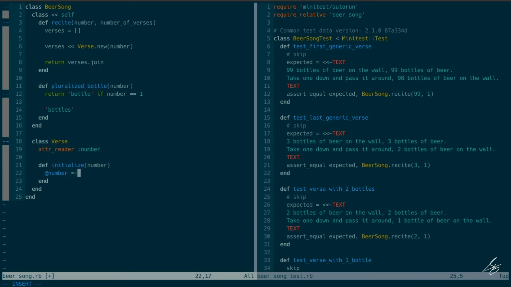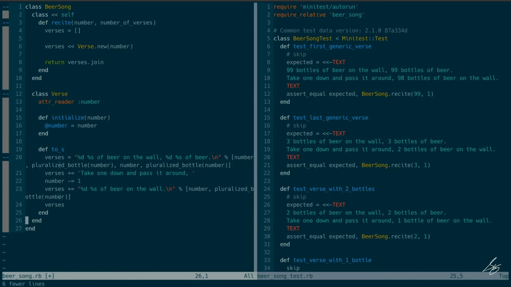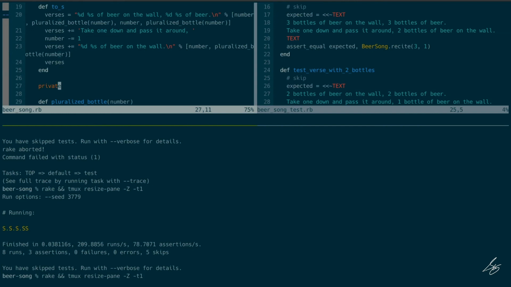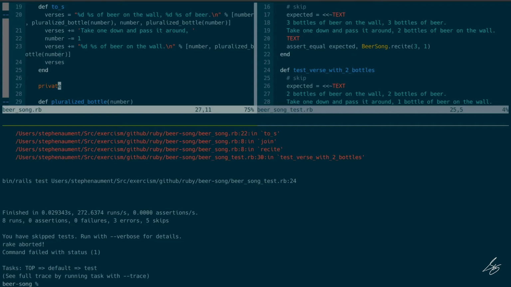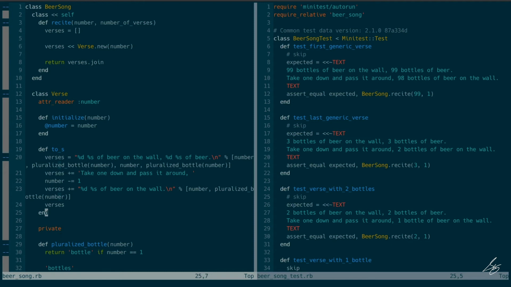And then inside of 2S, I'm going to paste everything I had here. And then I'm going to return. I'm just going to call it verses right now just to see if I can get this to pass. I need to move my pluralized bottle method down here. And I will make this a private method. See if this works. Okay. Something wasn't happy. Undefined method minus for nil class on line 22. Line 22 number.